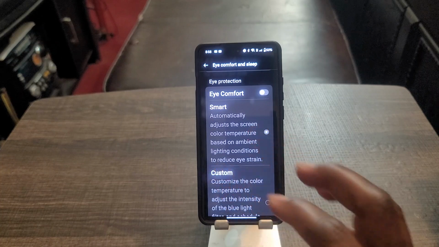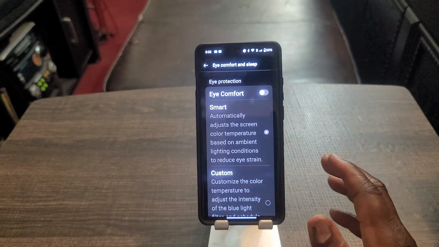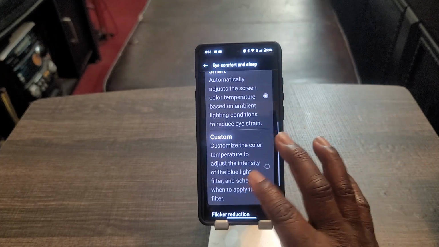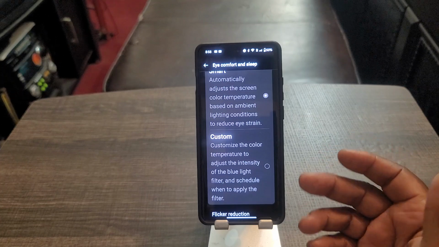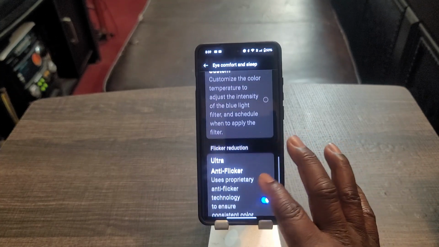If having the screen too bright can bring pain to your eyes, then this is something you may want to use, eye comfort, to reduce the strain. You can customize it too. Customize color temperature to adjust the intensity of the blue light filter and schedule when to apply the filter.